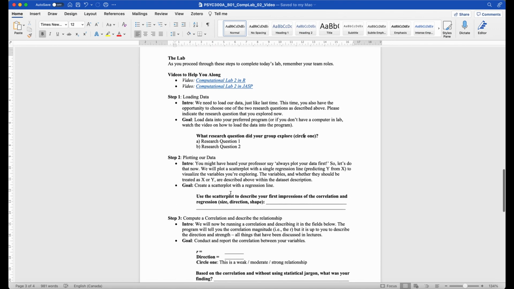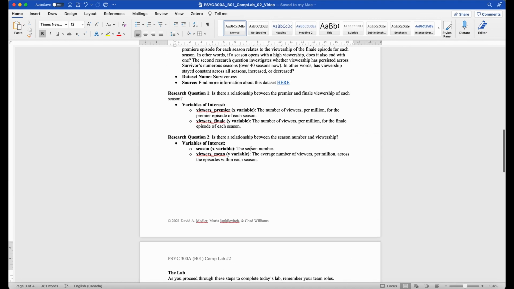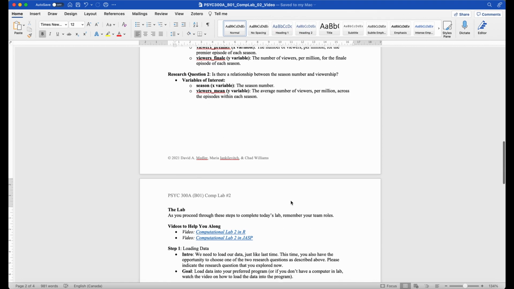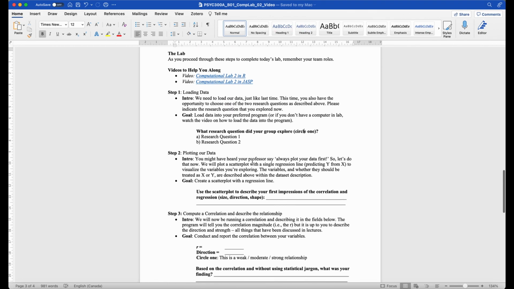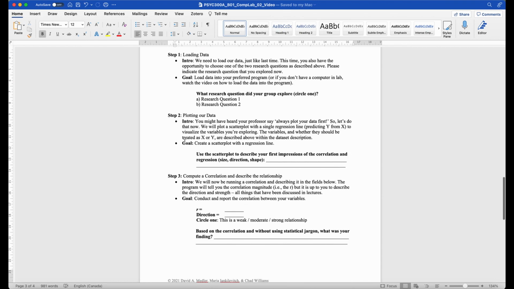So we have all our instructions here, but in step 1, we're just going to load our data generally. We did that last time, so it shouldn't be a problem here either. We just want you to indicate which research question you followed. Again, you only need to choose one of these two and follow along with that. Then we're going to plot our data on a scatter plot with a regression line. From that, we just want you to tell us what you think without doing any statistical tests. We don't know the correlations. We don't know any of that kind of stuff. What do you think? What does this data look like? Does it look like there's a relationship?